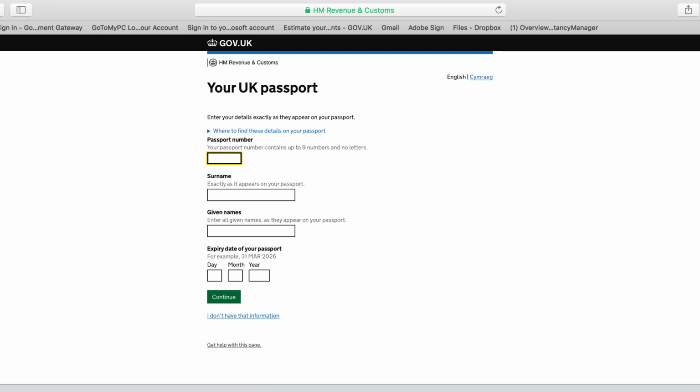If you have middle names, then put all names down there exactly as they appear on the passport, and the expiry date. Again, exactly as it's shown in the passport itself. Once those are entered, we can click continue and move on.